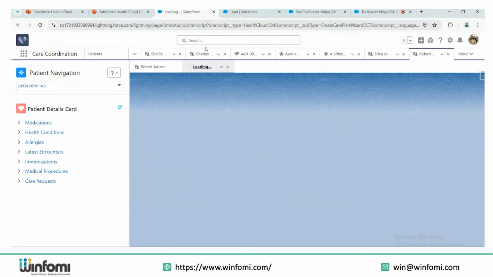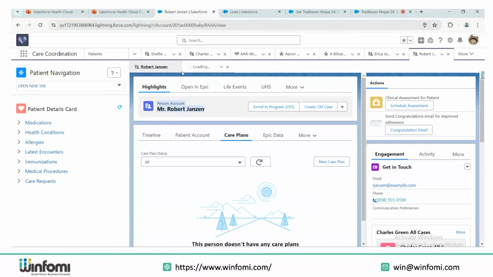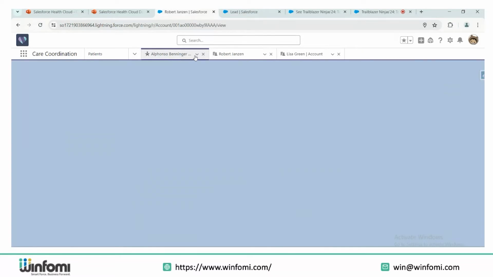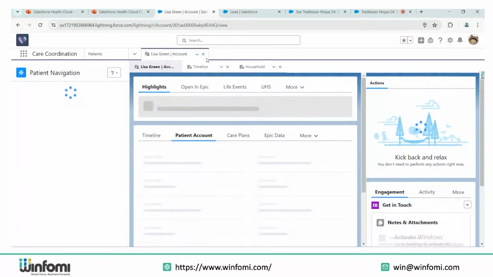Once again, it is loading. I think there are many tabs open. Do you want to close all those tabs? No, these are other records. This will not make an impact. But even when I was trying earlier, it was taking some time.